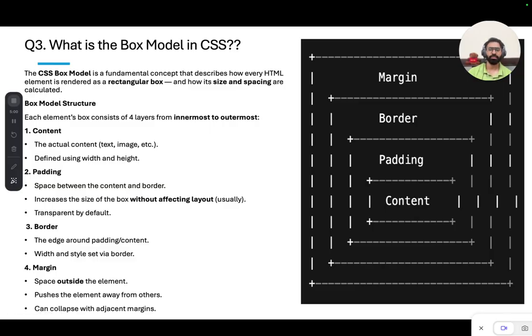Okay, and the next outermost is border. So border is the edge around the padding and content. Okay, so border is nothing but the edge. And then comes the margin. So margin is a space outside the element. Okay, so it pushes the element away from the others, and it can collapse with the adjacent margin. These box layers are important, because in this manner you will be able to design a proper layout. Okay, so this is the box model in CSS.